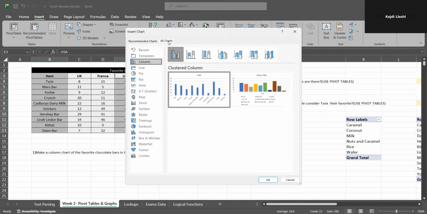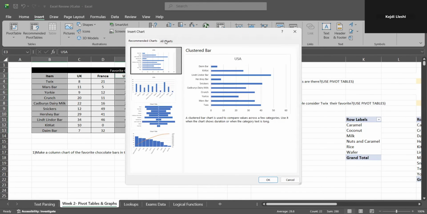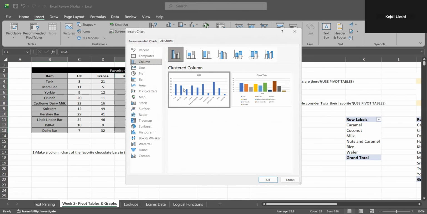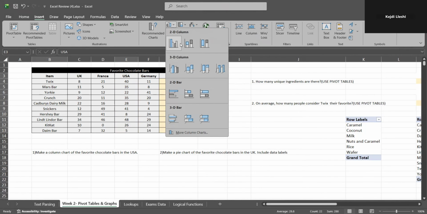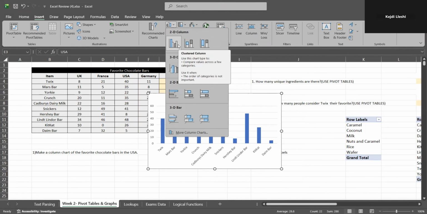Once you're in recommended charts, remember the very next thing you do is click on all charts at the top. Pick one of the column charts, either one works. The other way to do this is click on the default ones if you're on Mac especially. Cluster column, take that, bring it here.